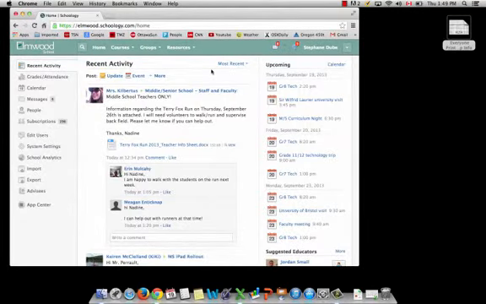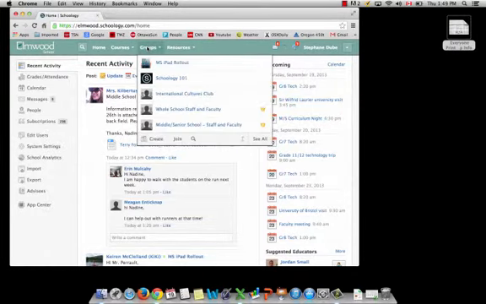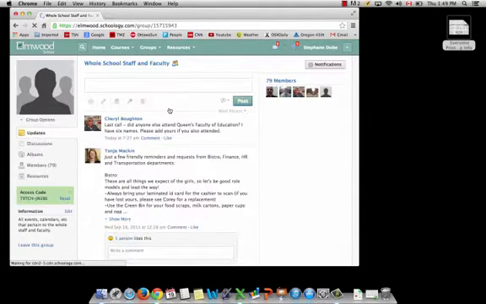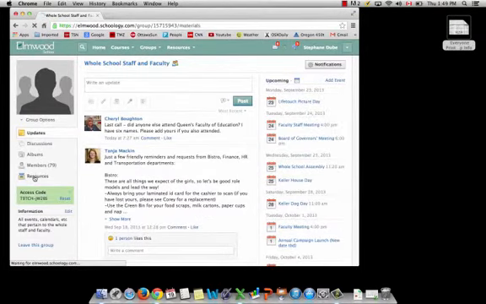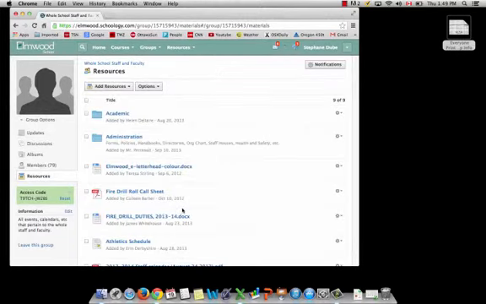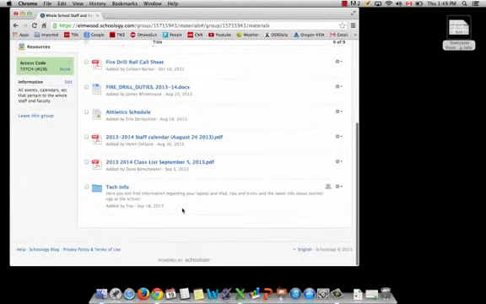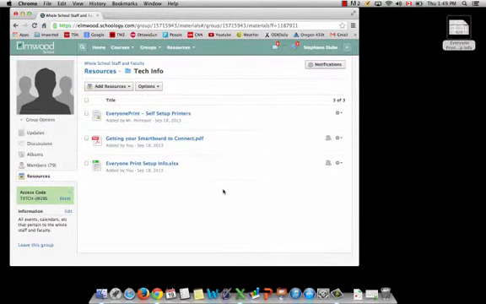So if everybody opens up Schoology, and then we want to go under groups, the whole school, staff and faculty, resources over on the left. And then if we scroll down to the bottom of that, we want to get inside this tech info. And you're going to want to go ahead and download this Everyone Prints Setup Info file. And I think then we'll continue on from there.